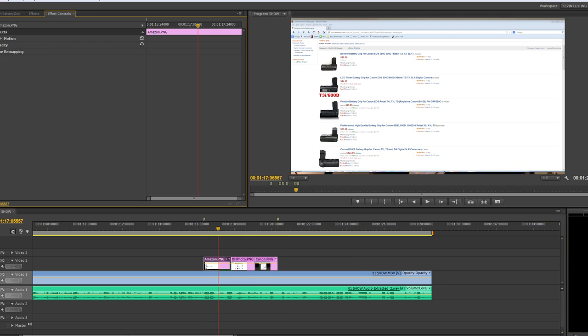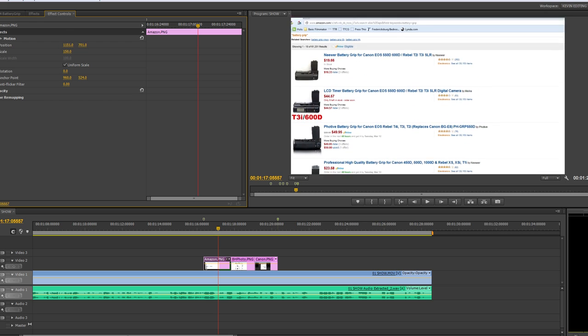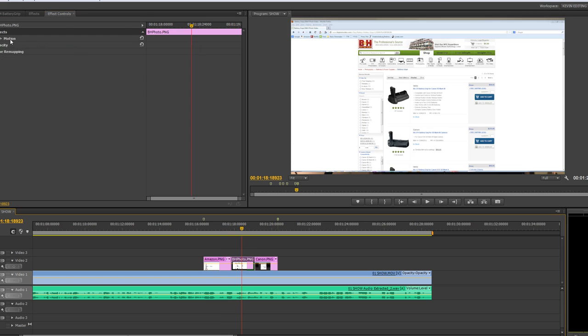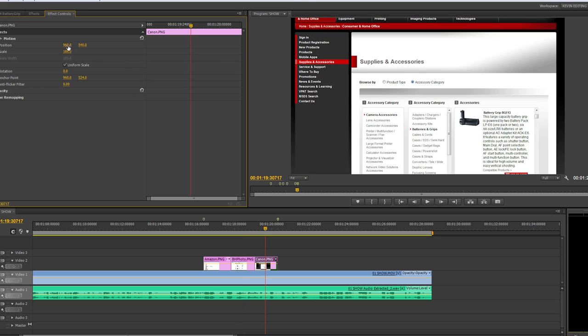Then I drag them into my Premiere project. I place them on the timeline where I want them. I adjust their lengths. Now I adjust the scale and positions. Looks good.